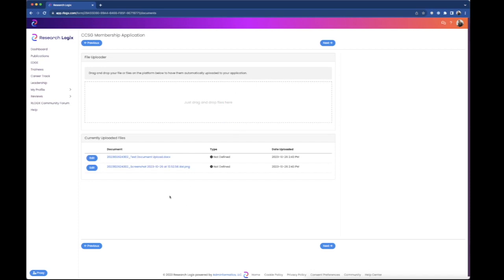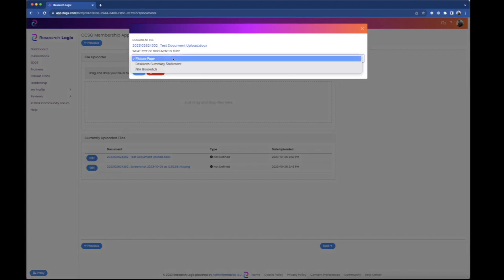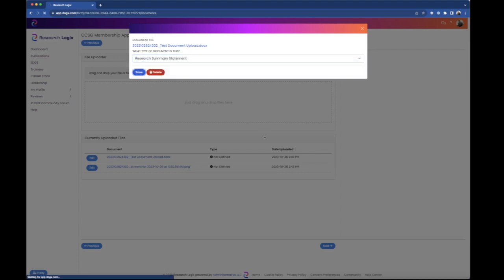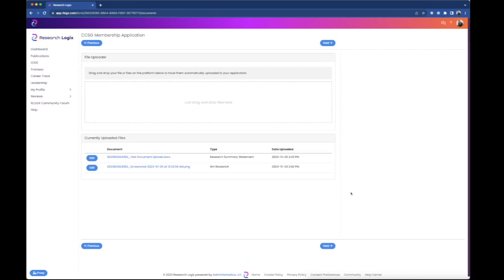Once uploaded, applicants will be able to select and identify what each of their documents refer to. You'll notice from the drop-down that it's going to be populated with the documents that you have selected for the application process. After they've completed this step, they can proceed to the confirmation page.